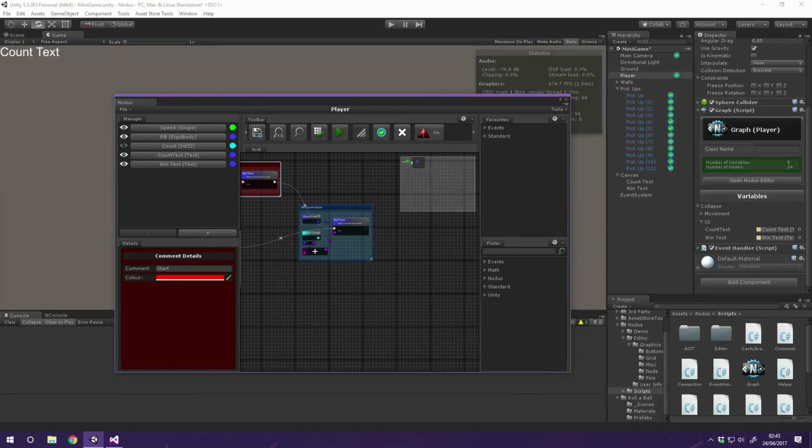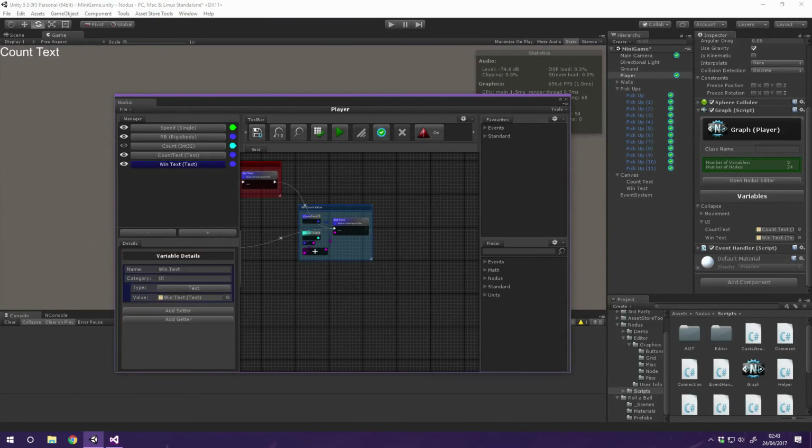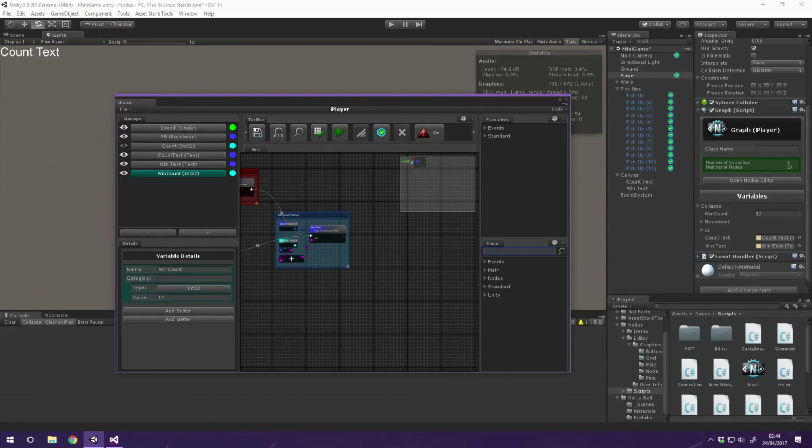After this block, we'll then want to check our win text. So we'll set up a new integer value and call this win count. So how high your count has to be for the game to be won. I think we have 12 pickup objects. So do an if statement.